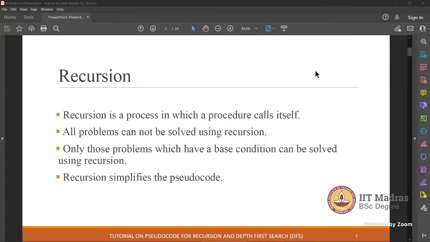So it's a very basic slide. You might see some of these things in week 12 also, but the explanation being live is a different thing. So what's recursion? Just in a straightforward manner, just the key points. Recursion is a process in which a procedure calls itself, right?